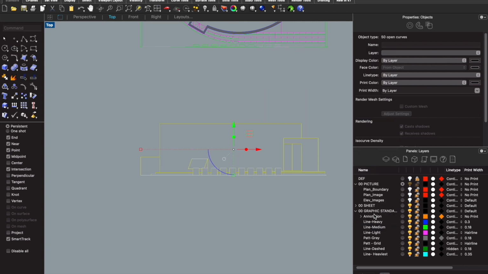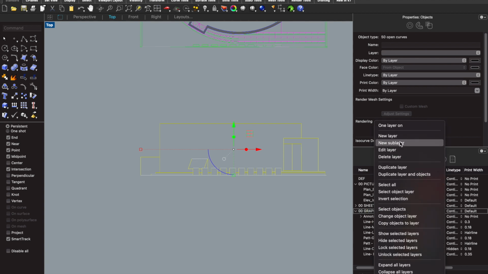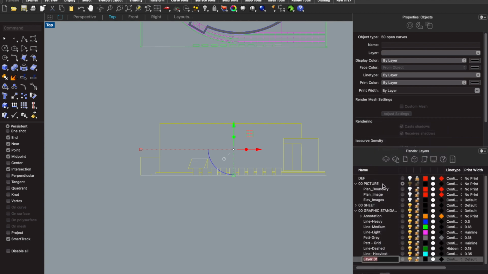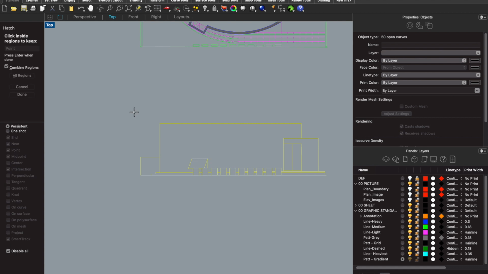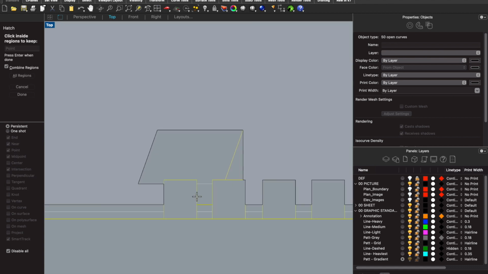Forget that, we have to make a new layer. All right, go to graphic standards, new sublayer. I would say pattern gradient. And let's keep it black, and maybe let's make it, I don't think it matters because it's a film. All right, so now we go onto our new layer and repeat what we just did.